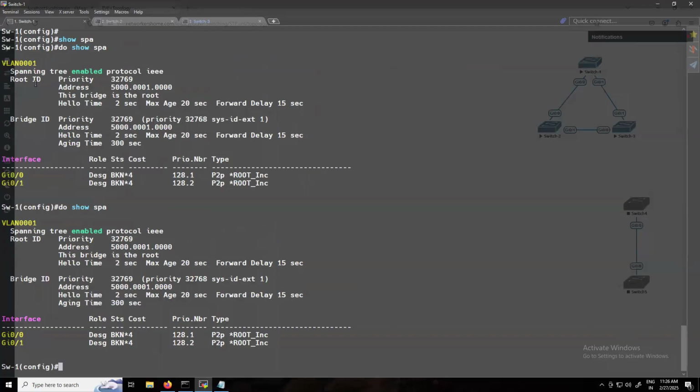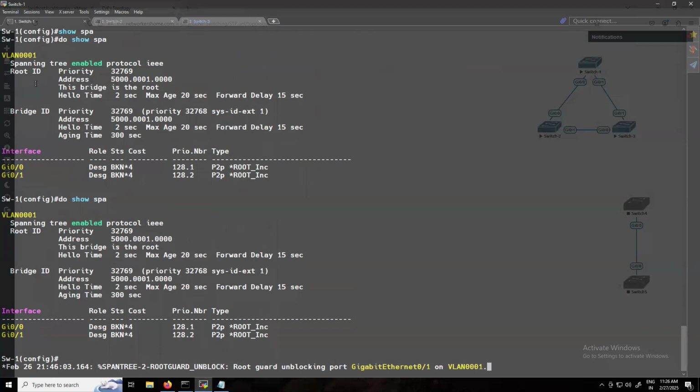Wait for it. 15 seconds, right, sir? 15 seconds, right? Which one? For that switch to come out from the block state to listening state. Correct. So it will wait for the BPDU, right? Here, from blocking to back again. Root guard unblocking the port.